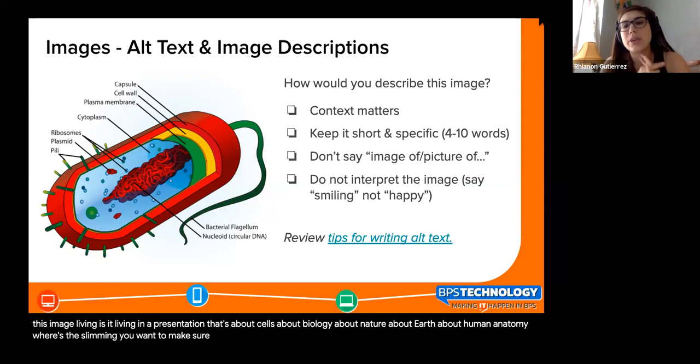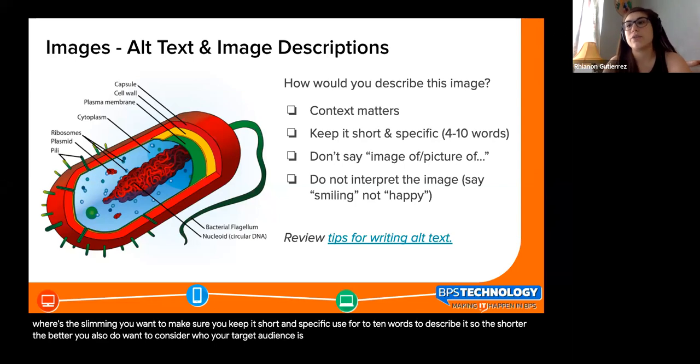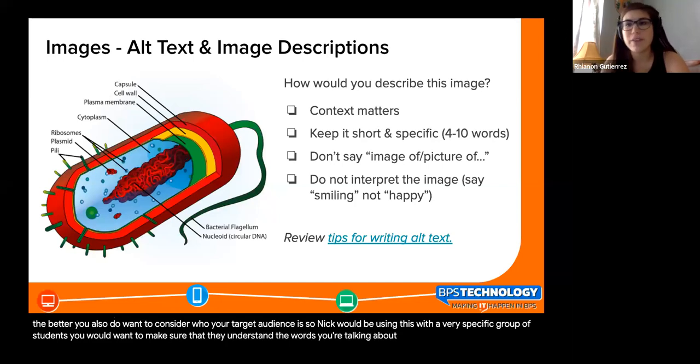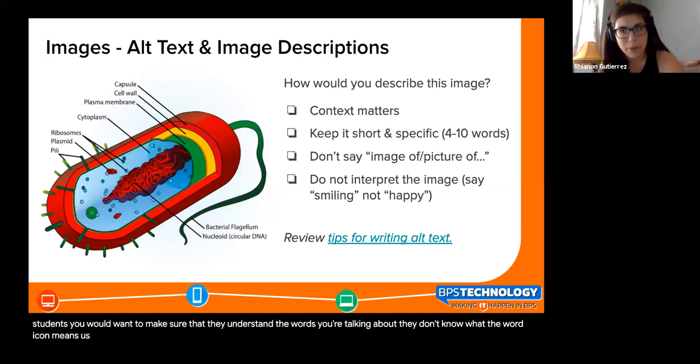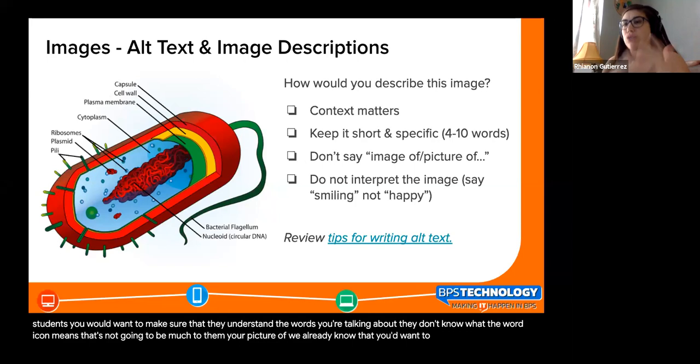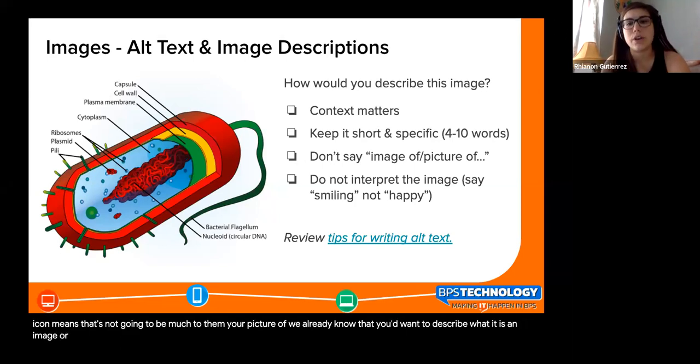You want to make sure you keep it short and specific. Use 4 to 10 words to describe it. So like the shorter the better. You also do want to consider who your target audience is. So if Nick were to be using this with a very specific group of students, you would want to make sure that they understand the words you're talking about. If they don't know what the word icon means, that's not going to mean much to them. You certainly don't want to say it's an image or a picture of. We already know that. You'd want to describe what it is, an image or a picture of.